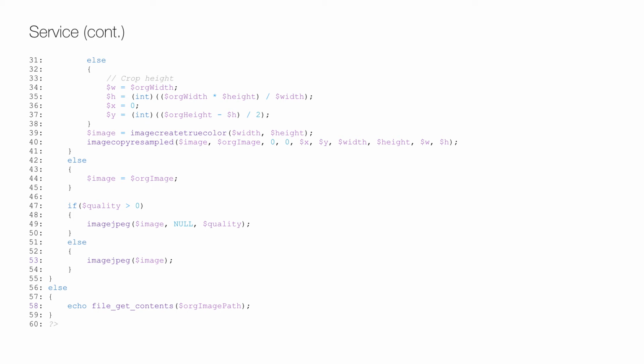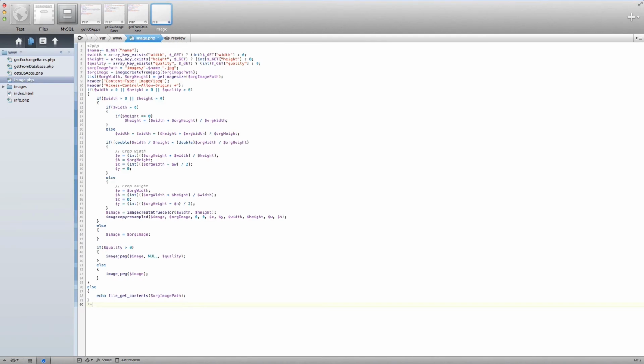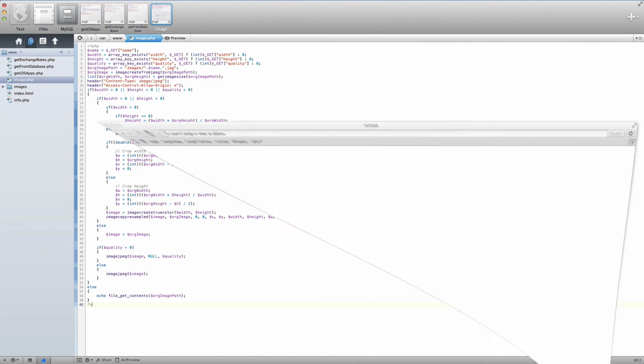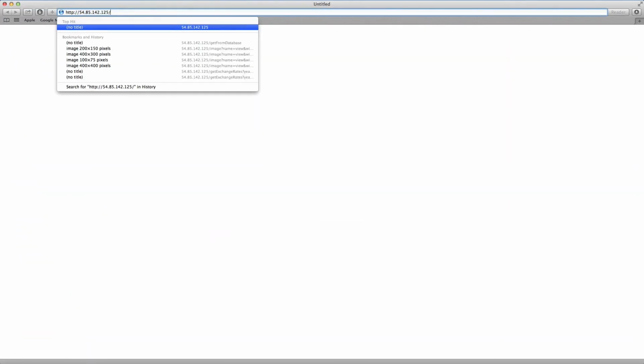To put this code on the server, I use Coda again to create a new file called image.php. I paste the code we just walked through, I save it, and then it can be called from a web browser. And if you specify just the width, you get the original aspect ratio. If you specify both width and height, you get a cropped image to fill that size.